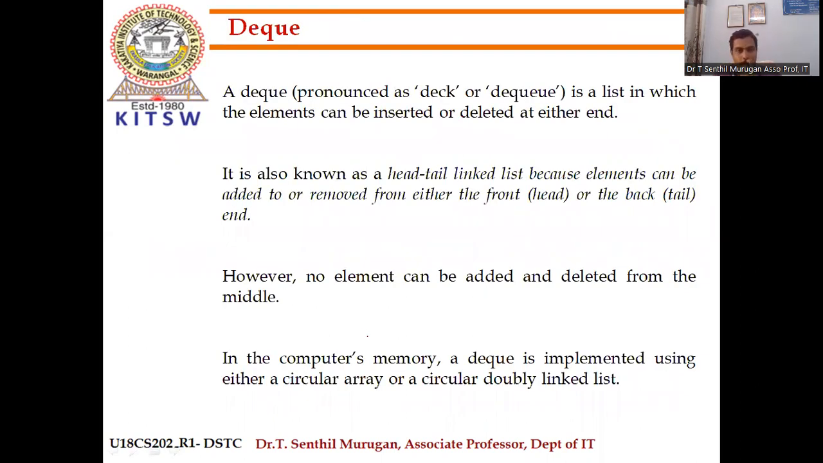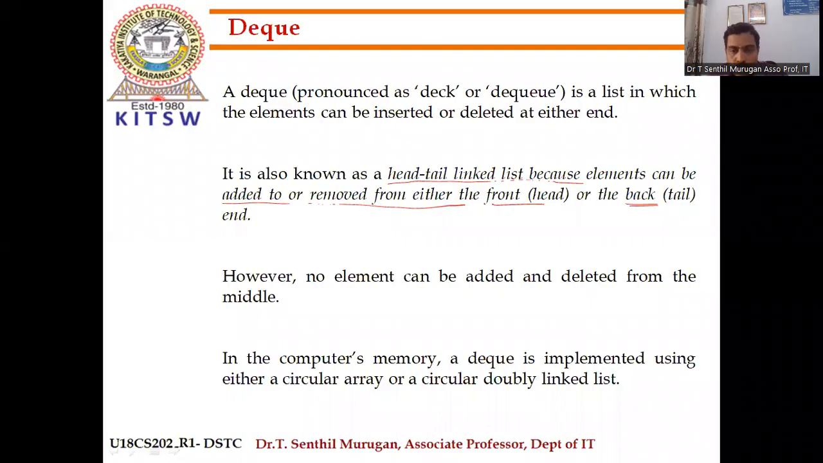So what is DQ? We can pronounce it Deque or DQ, as I already told. Here we can say head-tail linked list, because the elements can be added or removed from either the front side or the back side. You have to remember that. However, no element can be added or deleted from the middle.